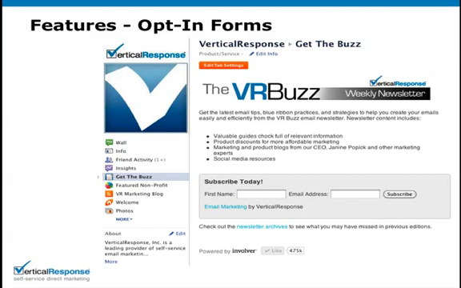Vertical Response, included free with your account, provides the HTML to create opt-in forms. We only have first name and email address on this example, but you can collect any information you want. We'll give you the HTML, and then you just go out.